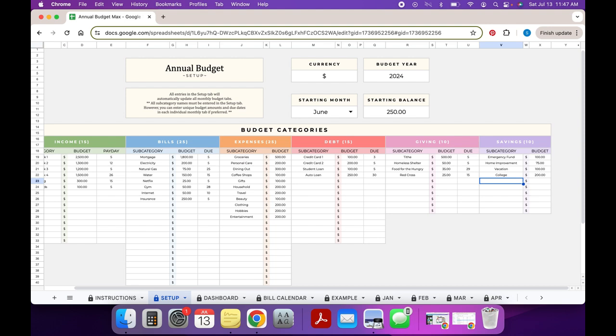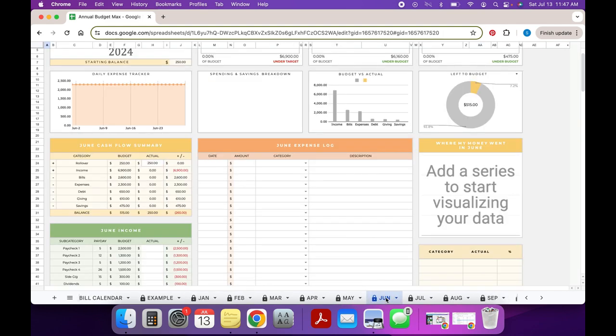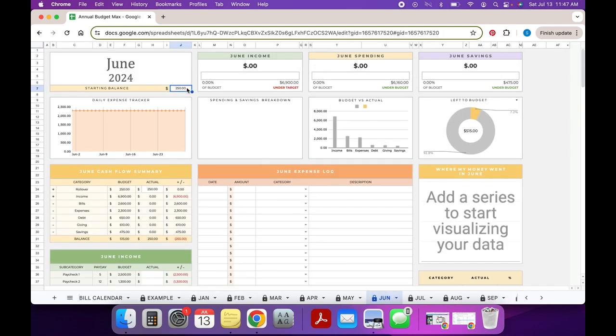Okay, now that we have some data, we'll look at the monthly tabs to see how the setup entries show up. And because I started with the month of June, I will go to the June tab. All right, so here is the starting balance that was entered in the Setup tab.